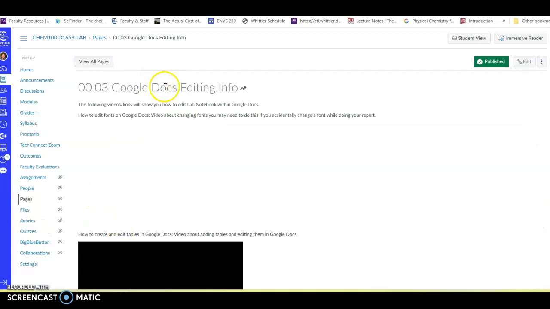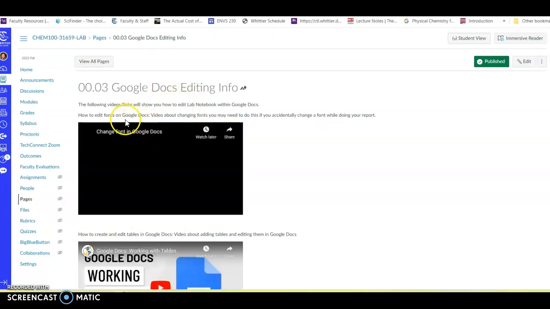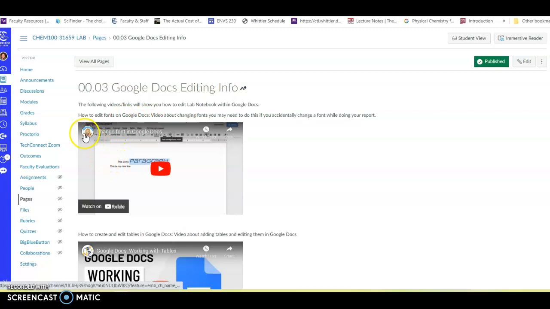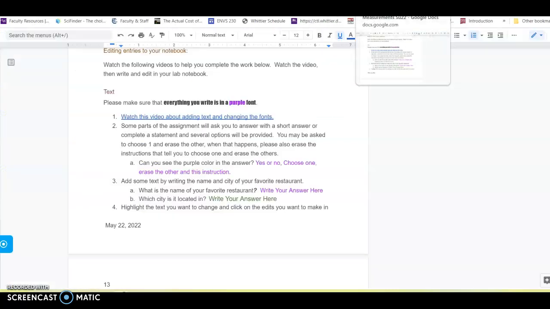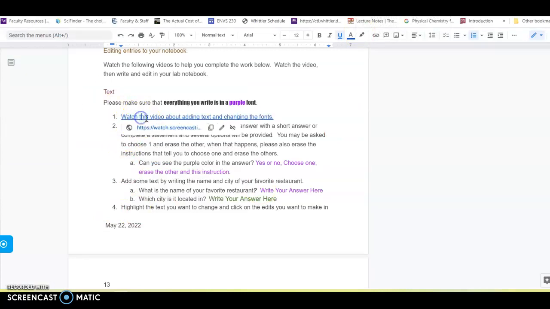So for example, how to edit fonts. This is a YouTube video related to that. So if you go to your experiment, right here there was a "watch this video about adding text and changing fonts." It is described in words below, but if you would like to see the videos, some people find that much easier to understand.